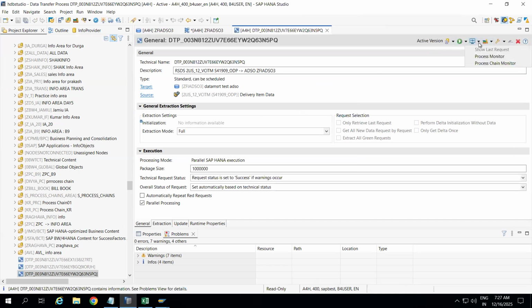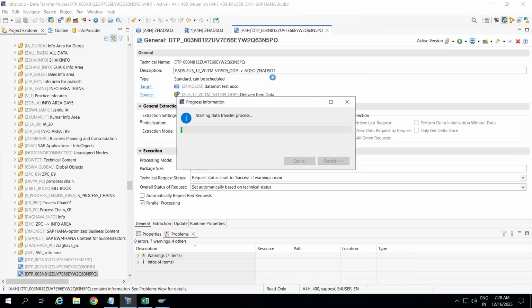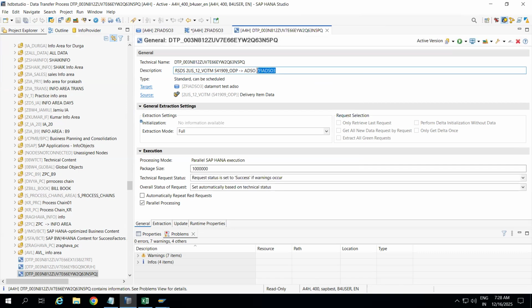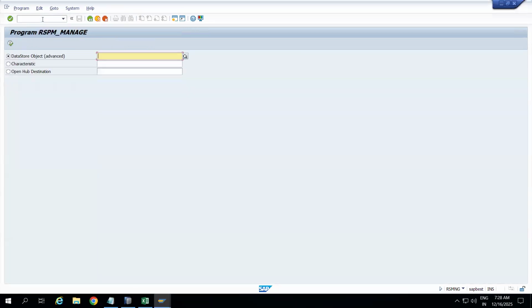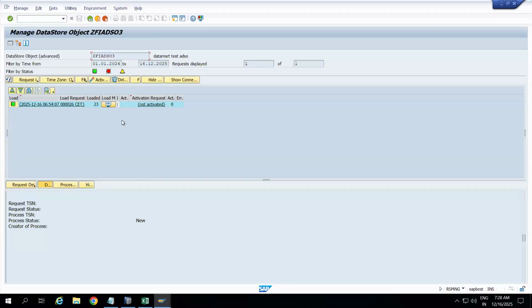No, I'm executing. This is not monitor, this is monitor only. So I'm executing it. What is my DS1 name? I will copy this one. I'll go to manage, and here I'll click on RSMNG. Okay, I will give it this name. So this is data mart advanced DSO. You see the behavior of ADSOs. So 23 records came.